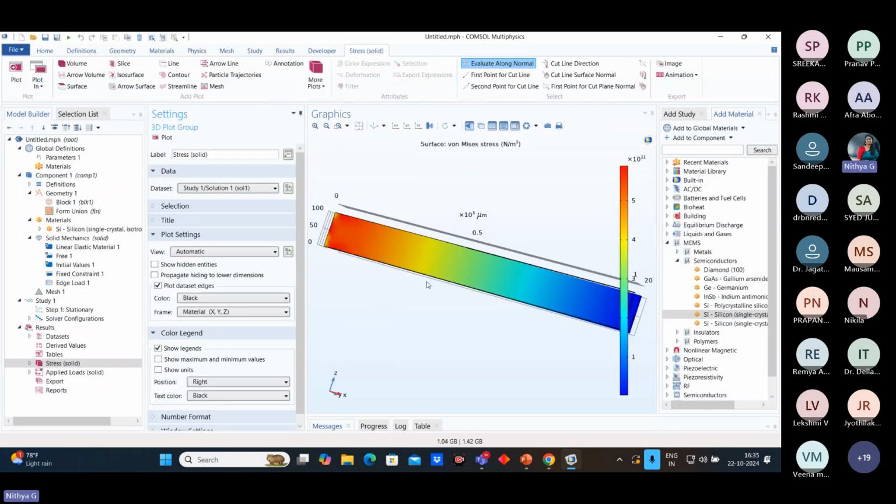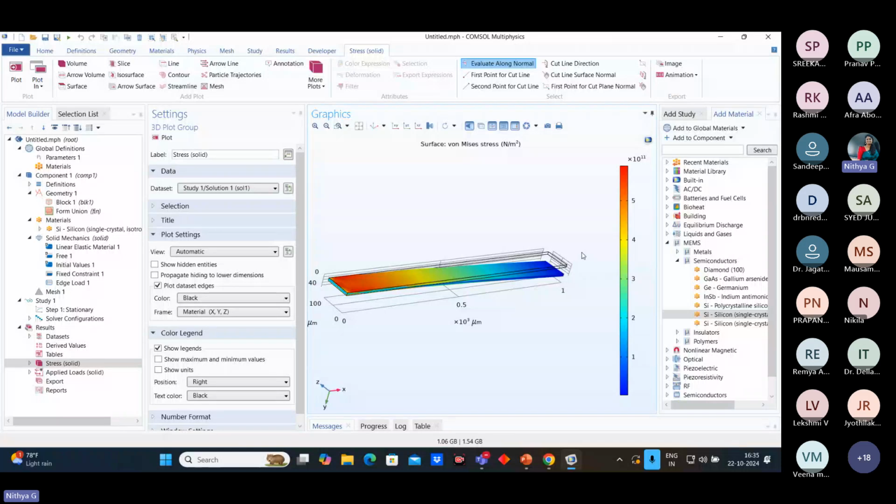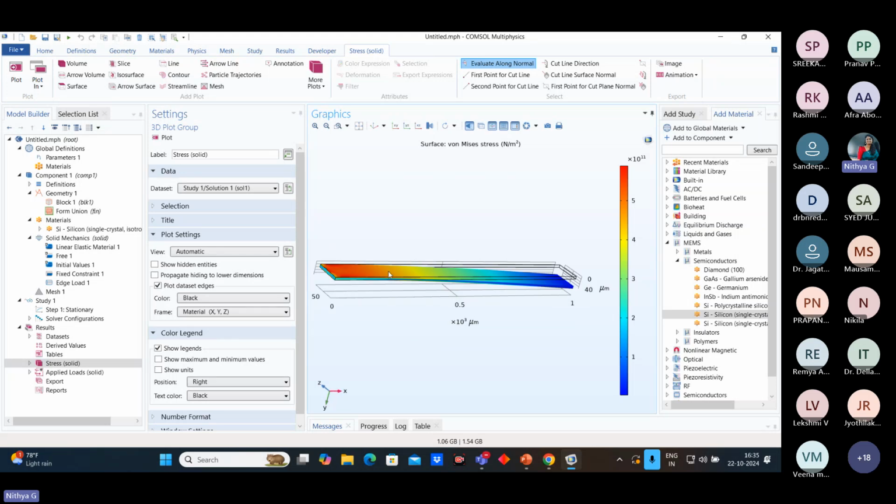Once you select compute, the default result that will be displayed to us is the stress, the von Mises stress. Von Mises stress means the average stress the body takes. Okay, so this end of your cantilever beam is fixed, so the stress is maximum at the fixed end. The maximum stress is 5 into 10 power 11 Newton per meter square, whereas the minimum stress is 1 into 10 power 11. So the free end has a very minimum stress.